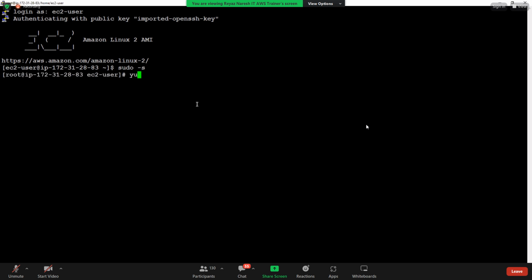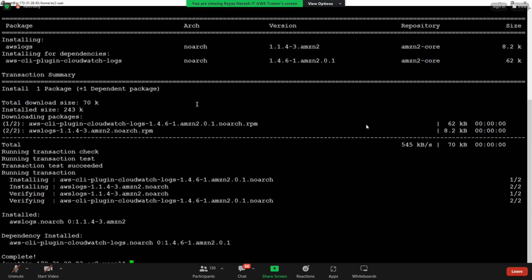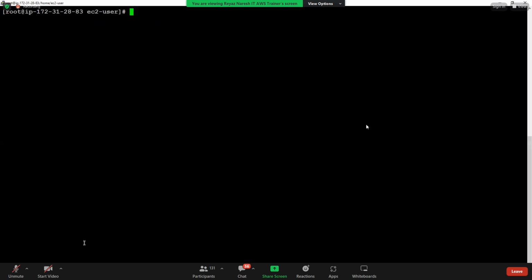So here, what do we need to install? yum install -y awslogs. So this is the command to install the agent. Let's go and install the agent. Do you see now it is installing? The command we are using is compatible with Amazon Linux too. Do you see the installation is completed now? So I'll just write clear. If you clear it, it will clear the screen.